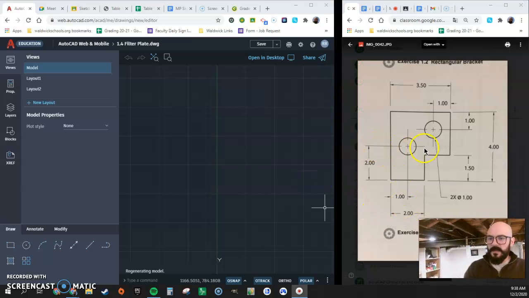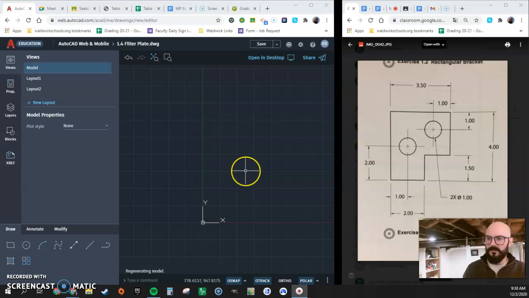Great. So now I have to identify my origin point, and for this I'm going to use this bottom left corner. Now the line tool would be great for this. You could also make a rectangle and trim it. So I'm going to start by doing this section. I'm going to start with the rectangle tool.